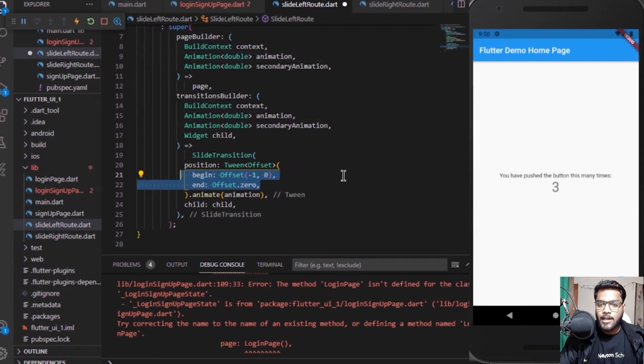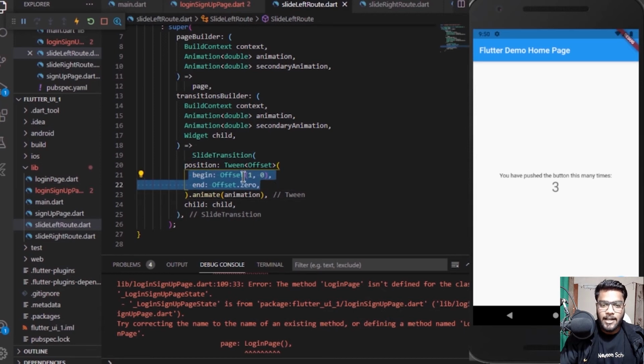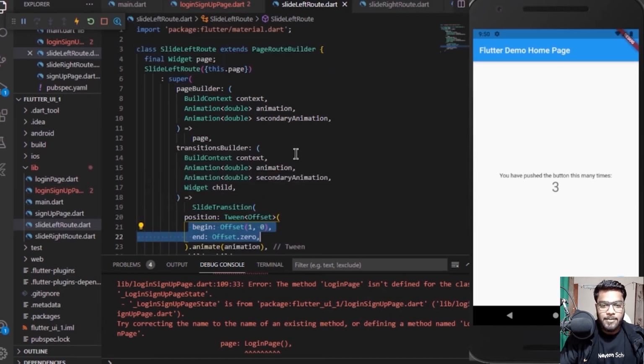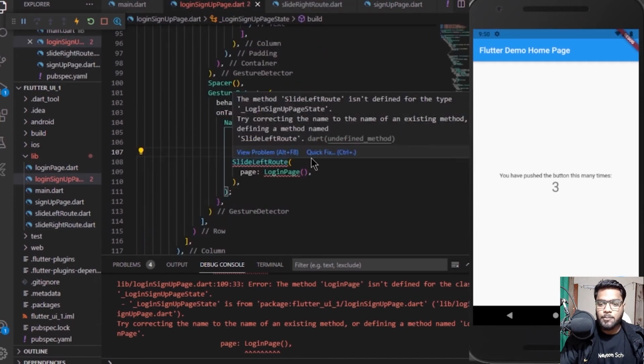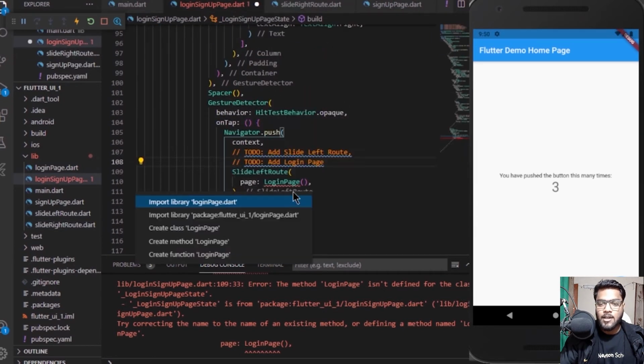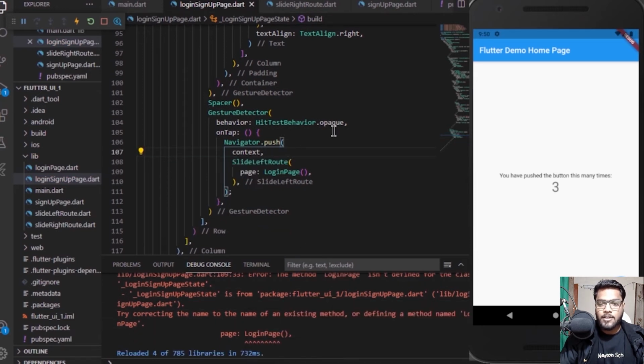So I have done that over here. Next up, we need to change the position and the animation. For the position, the begin position would be 1, 0 and the end position would remain the same. For the animation, I don't think I need to change it because the animation would be similar, like sliding only. So that's why keeping the animation the same. And now we are having the errors inside the login sign up page.dart file. So going there and importing both of these, as we have created both of these, and removing the to dos from here, saving it so that the reload could take place.